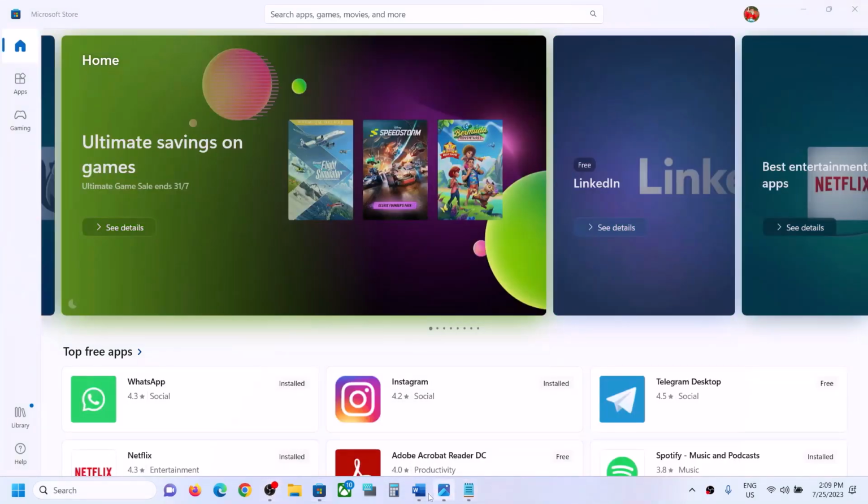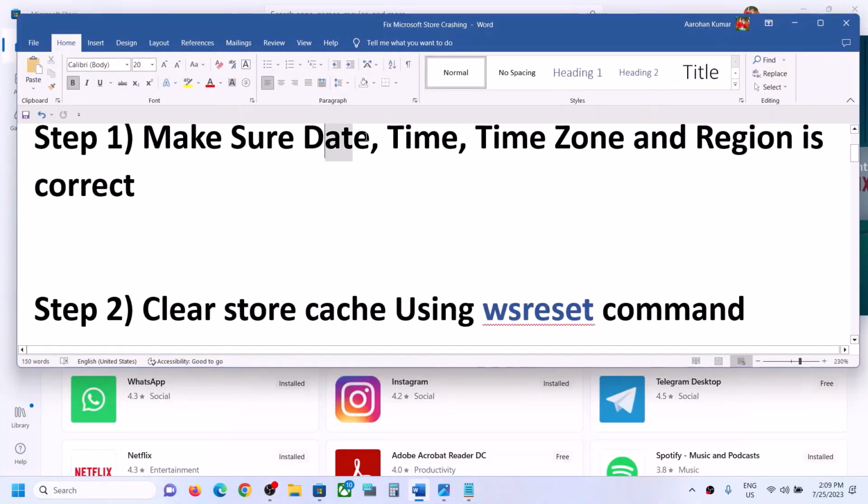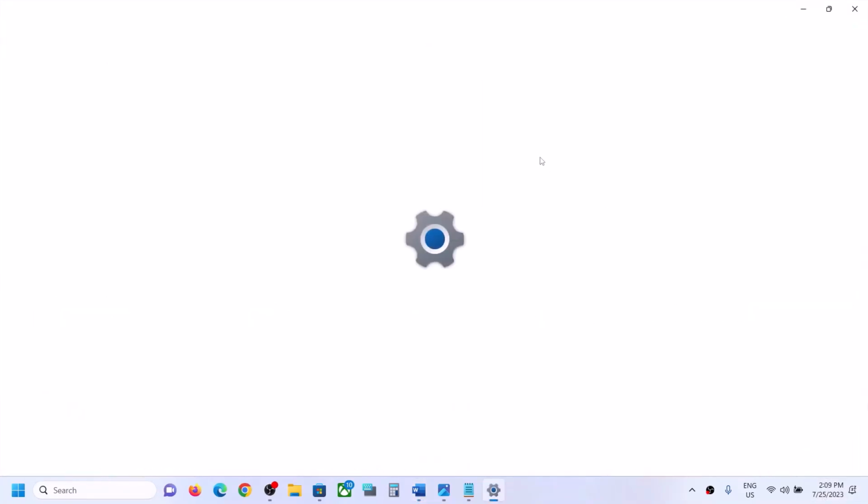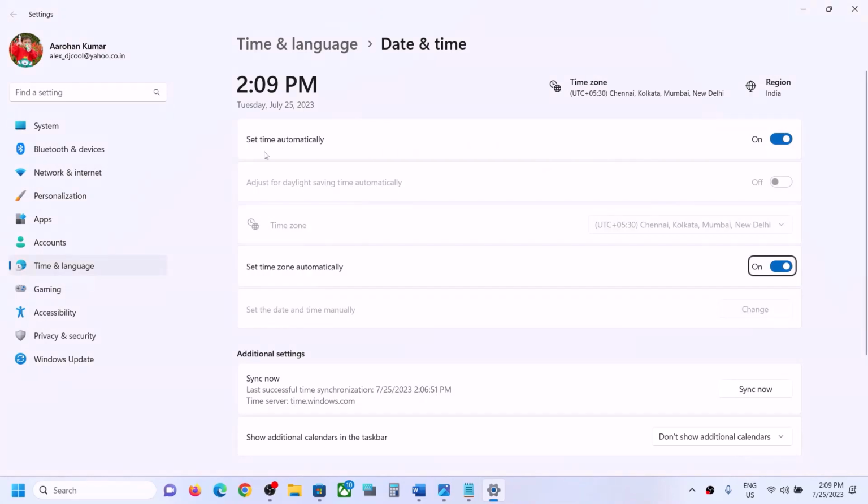Now the first step is to make sure date, time, time zone and region is correct on your computer. So on the bottom right over here you can see the date and time. Right click on date and time and then click on adjust date and time. Now over here make sure set time automatically and set time zone automatically are both on. If these are turned off, turn them on, and make sure that you click on sync now.